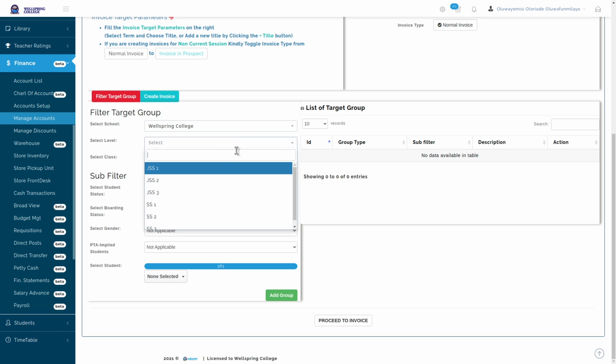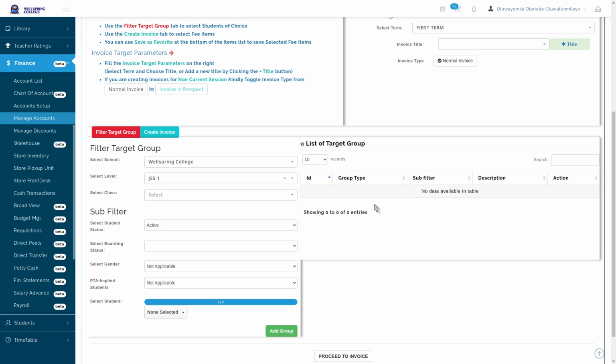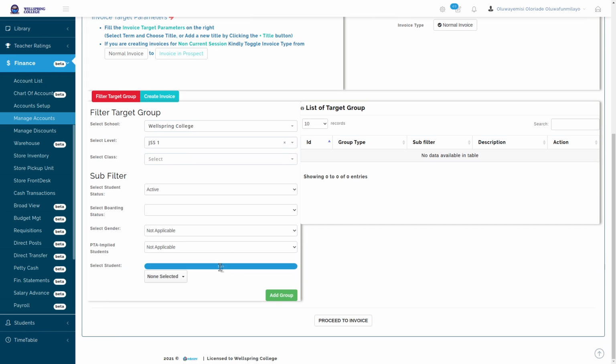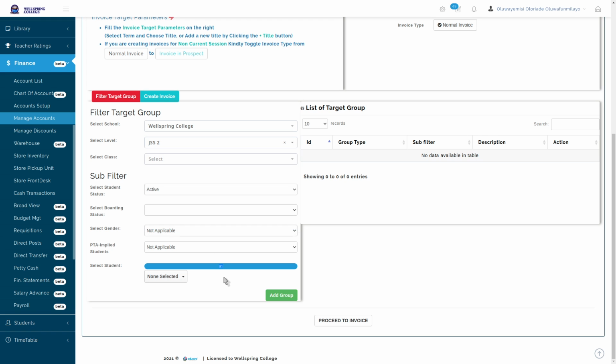Sorry, sir. I did not get where you select class by class. Yes. So when you select a class, it shows you that there are 150 students that will receive this invoice, because in JS1 there are 150 students in the whole arm put together. If I select JS2, it will show you that there will be 91 students that will receive this invoice in the whole JS2 arms put together.